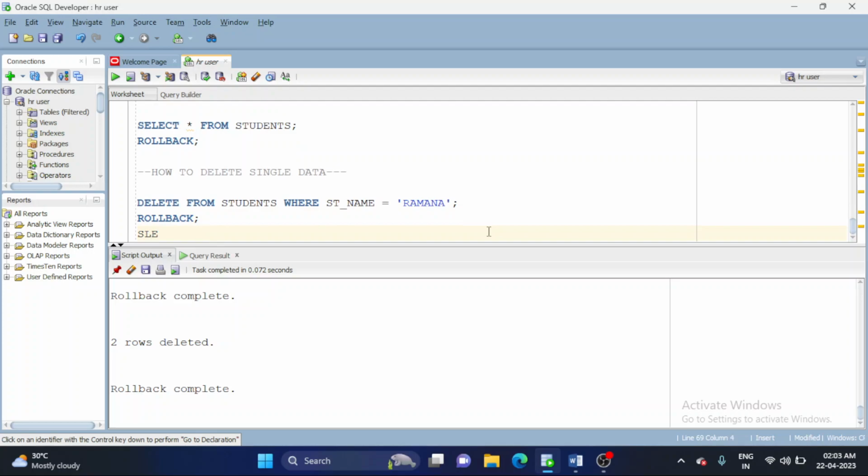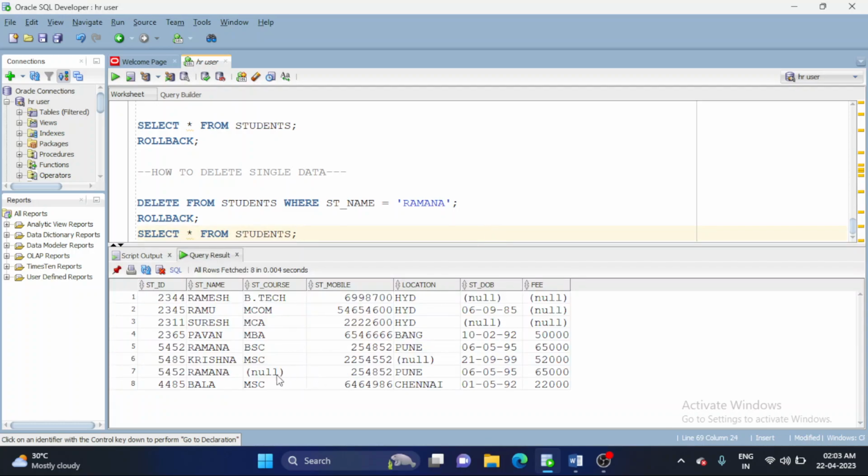Now select star from students. This is the name Ramana. Is there any student? Yes, we have two members. This is one and this is one. So we got the output: two rows are deleted.